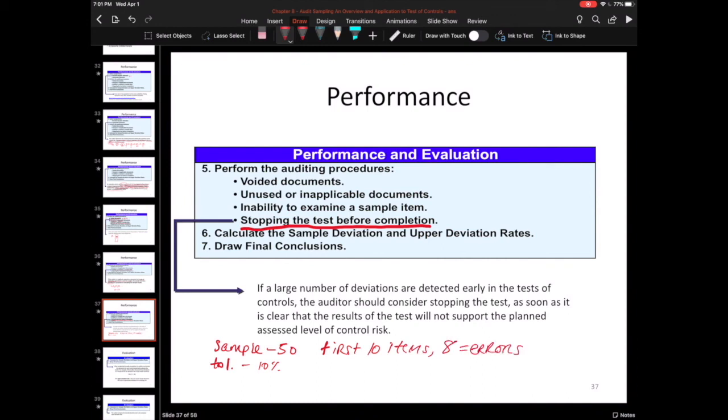Basically, at this point, there is no point or reason to test the last 40 because I already know, just in the first 10 items alone, I have an 80% error rate. And not only that, but I'm already well over the 10% error rate, even if the other 40 are perfect, which odds are they aren't going to be. So at this point, you are allowed to stop the test of control and just document that the control failed.